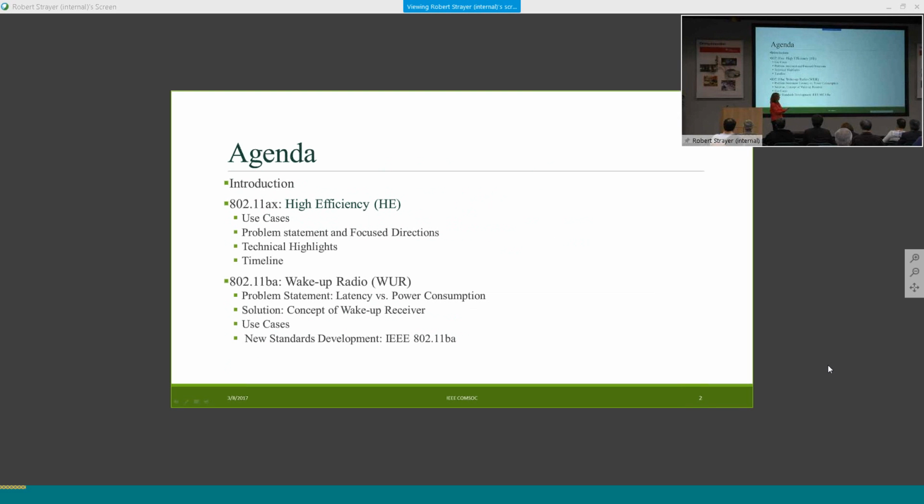So this part has two sections. The first section is on high efficiency 11AX, which has been under development for a couple of years now, and it's more mature. The draft is ready. It's going through the comment resolution. And the second part is the wake-up radio, which is a new development. The way I will do it, I explain about AX, take 3 questions, and then cover wake-up radio, and at the end we will have time for more questions.